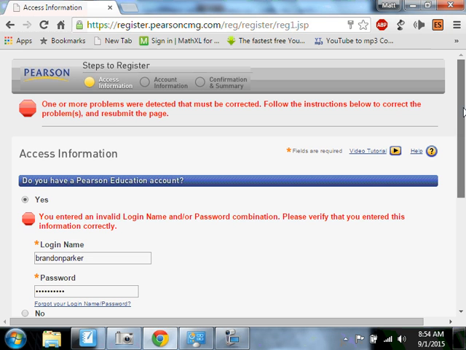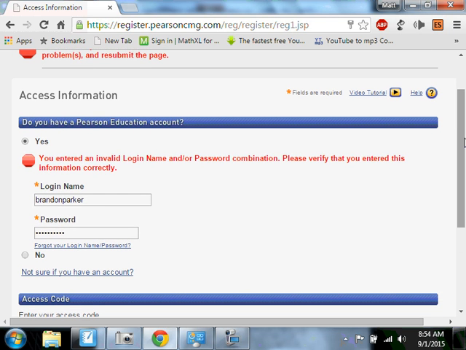Wasn't there a 23 in your login name before? I thought it had a 23. Well, we're leaving the same password. But your username was different, wasn't it?